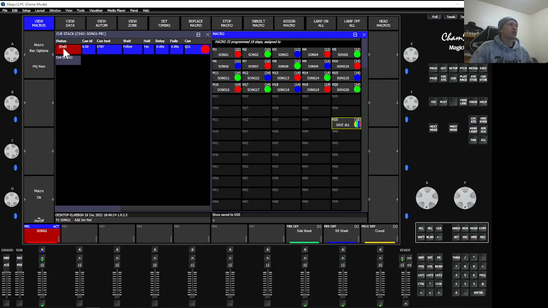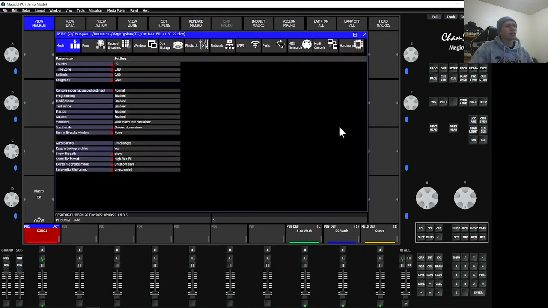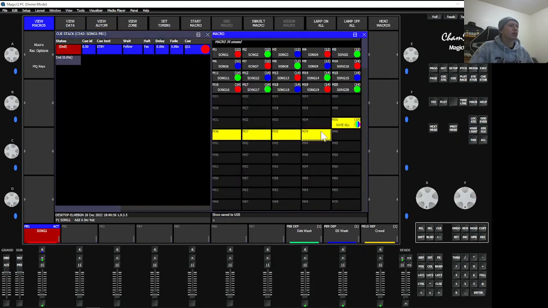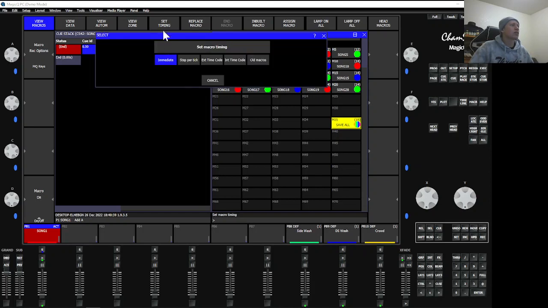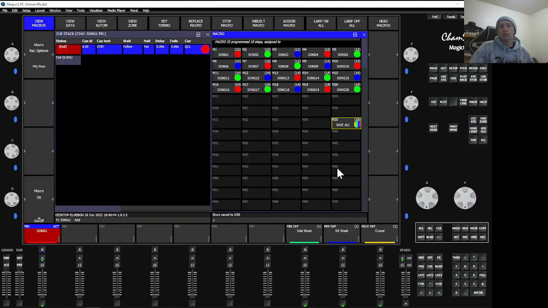Make sure it's on MQ keys. For timing, I have it on step per tick, but I want it to be immediate. There it is, immediate. But actually, maybe I want step per tick. Apparently I want step per tick, because then it actually takes me back to that page. Do step per tick or immediate, I don't care. It doesn't matter. If you figure out how to do it on immediate, it's probably going to be just a hair quicker. Up to you.